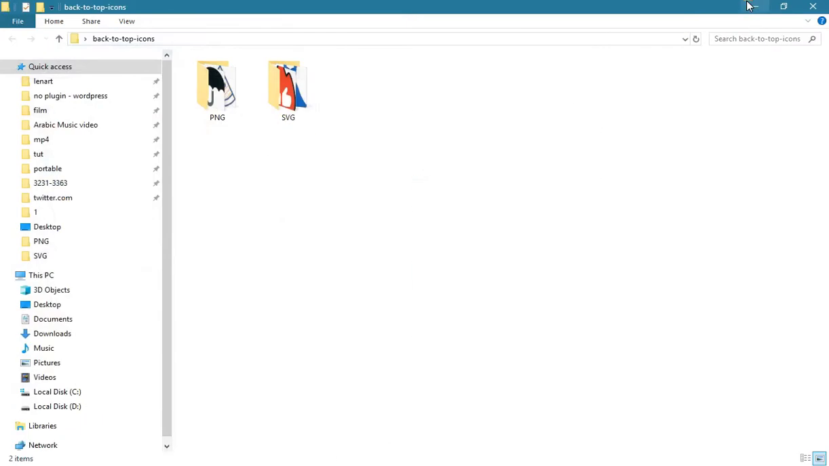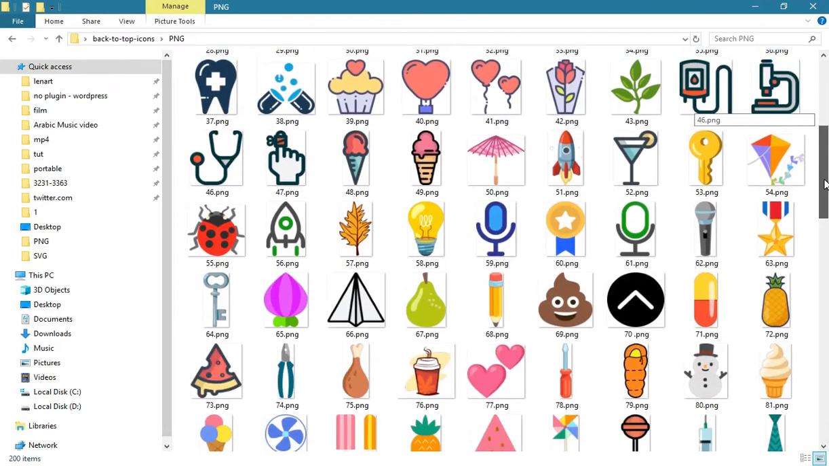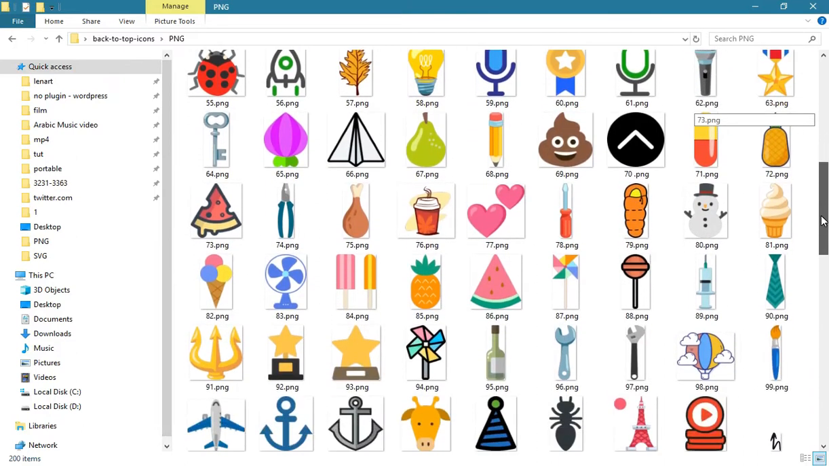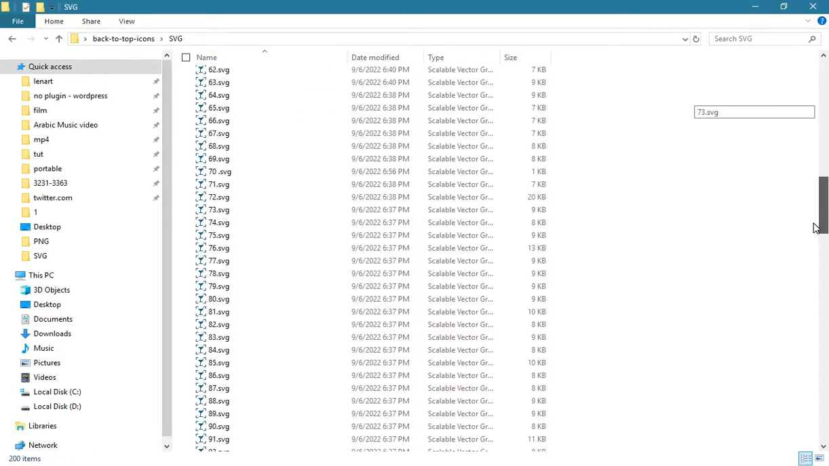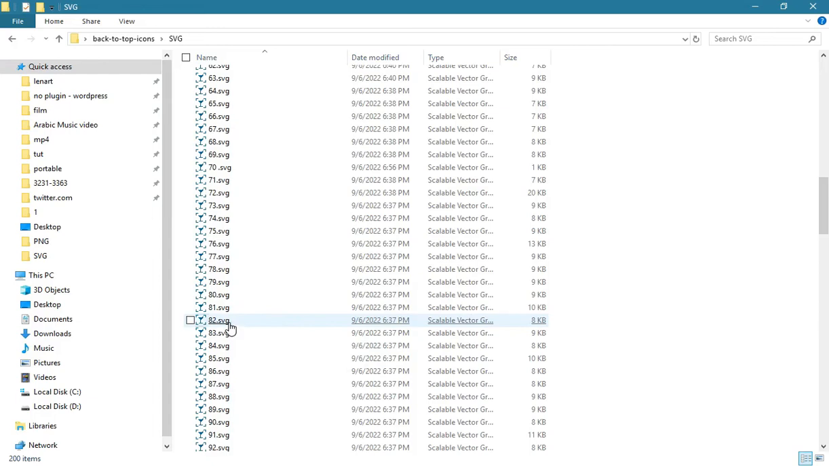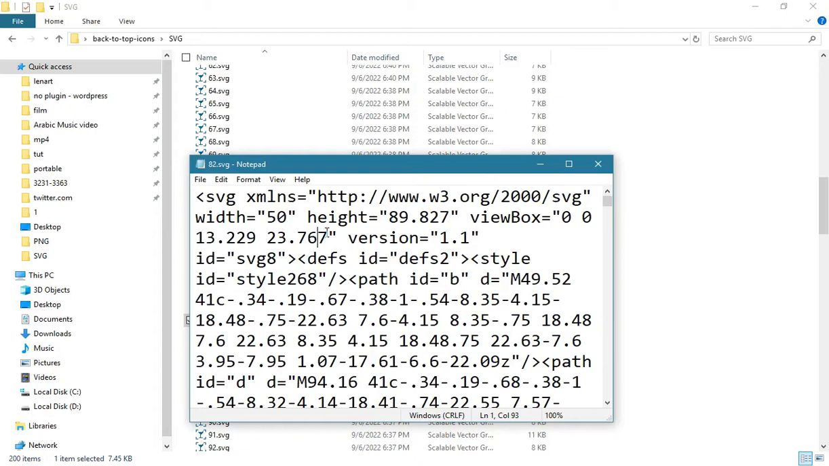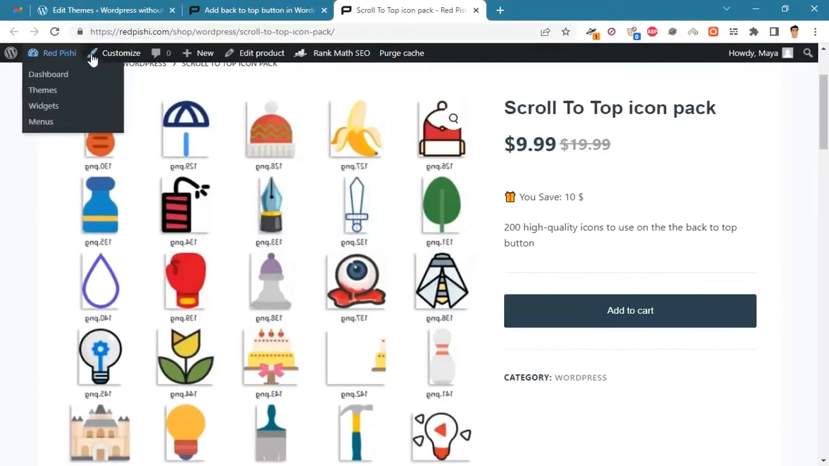To use these icons, after purchasing and downloading, go to the PNG folder and select your favorite icon. I chose icon number 82 here. Now go to the SVG folder and open file number 82 with a text editor. Now copy this SVG code and put it in your functions.php file.